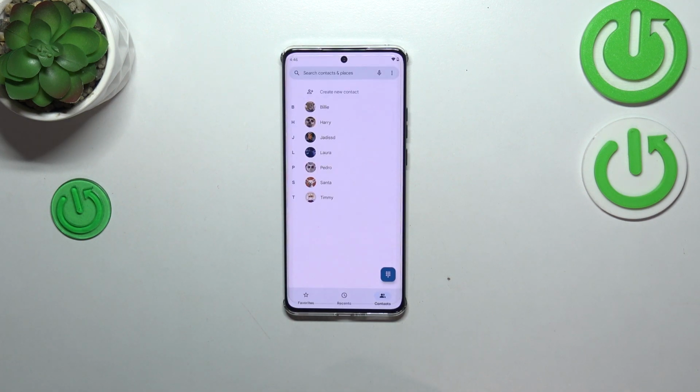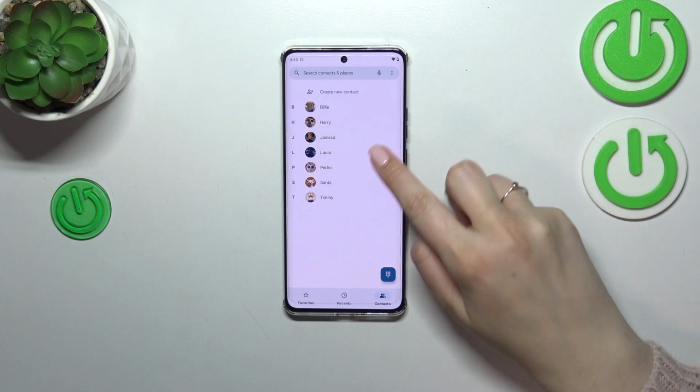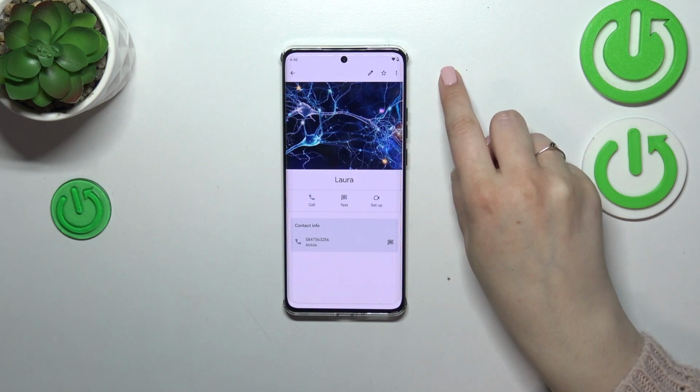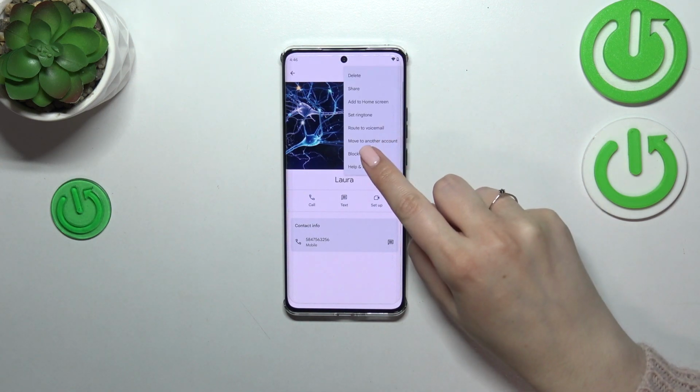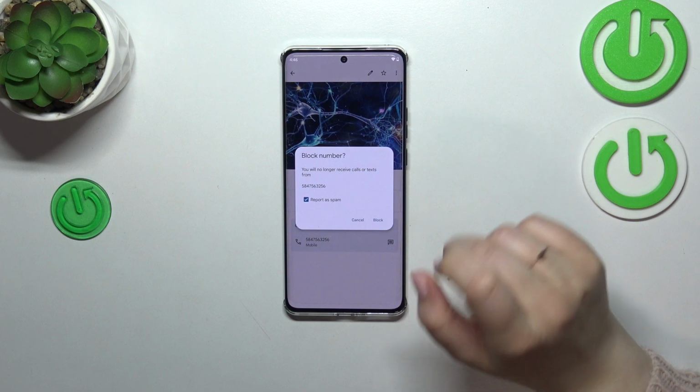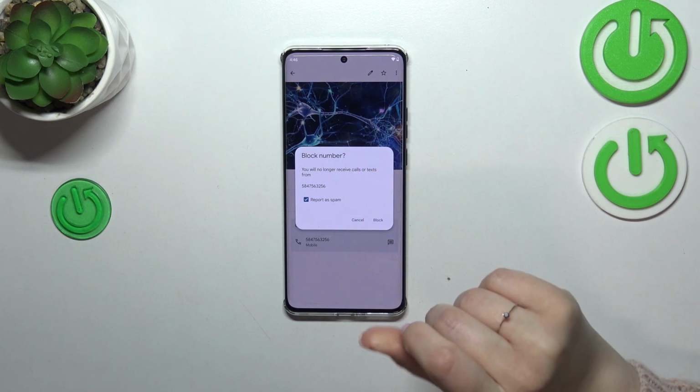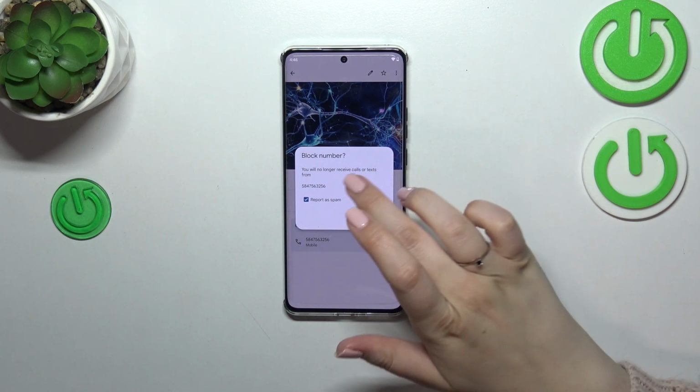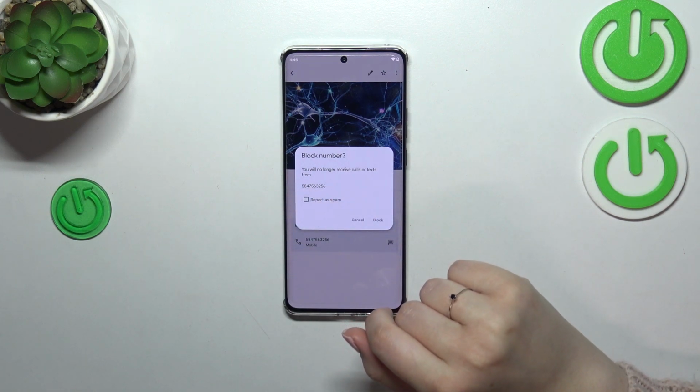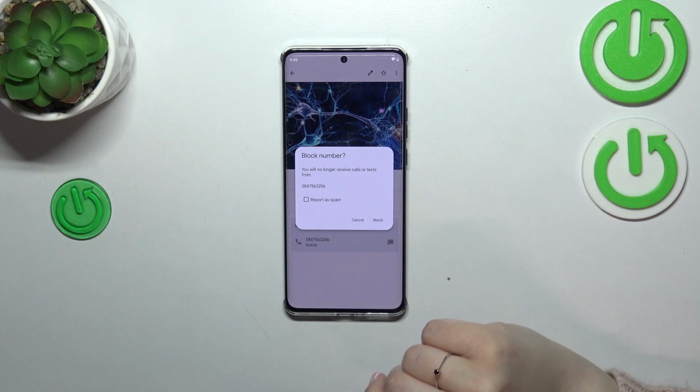So let's start with the contact list. Find the contact you'd like to block and tap on it. And then let's pick the three dots icon in the right upper corner. Now let's tap on block numbers, and as you can see, your device will inform you that you will no longer receive any incoming calls or text messages from this number. So that's okay. That's basically our goal.